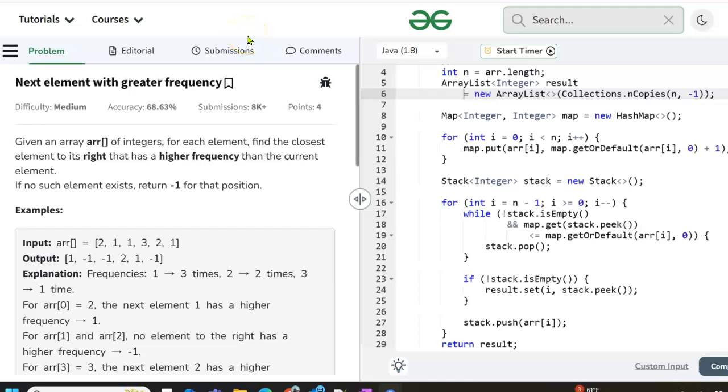Today's problem is next element with greater frequency, difficulty medium. Accuracy is very high. It could be very high because, well, I don't know. I guess you don't know in advance what the problem of the day is going to be. But this is almost exactly like the problem of the day from yesterday, which was to find the next greatest element in a circular array.